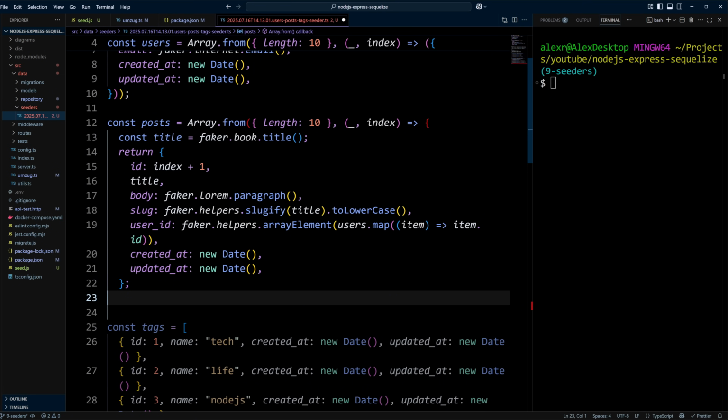The reason we are defining the title is because Faker has helpers module and will help us to create the slug from our title. In the post object, we will define the ID of the post offsetted by 1 and the title. The body of the post will be paragraph of lorem ipsum. As I said before, Faker will help us create the slug with the slugify method of helper module. We optionally can make it lowercase. To set user ID, we will use array element method of helper module as well. This method will choose one of the user's IDs at random. Created@ and updated@ will be the dates.